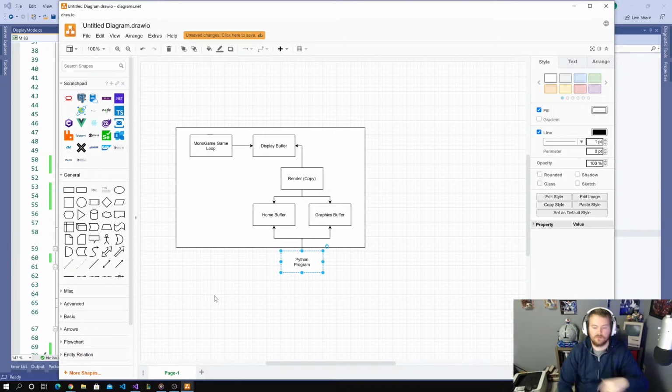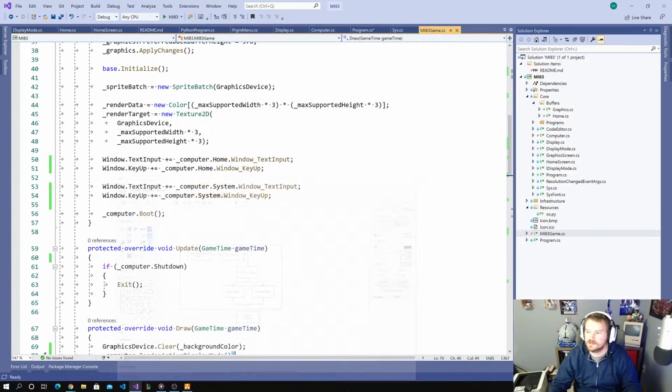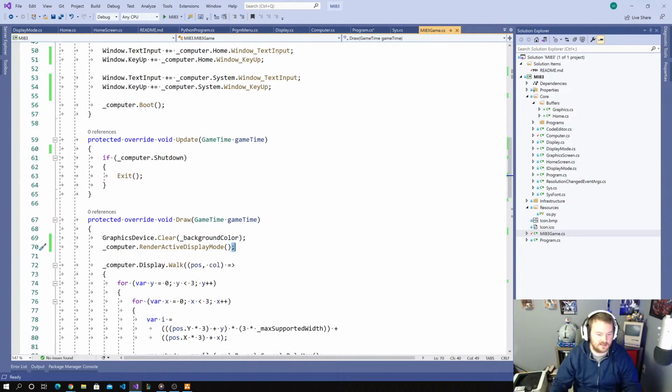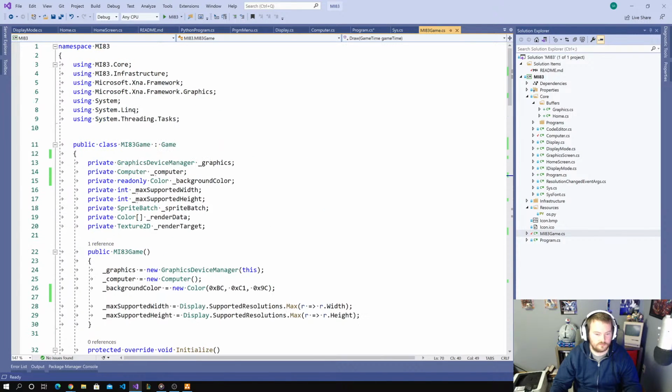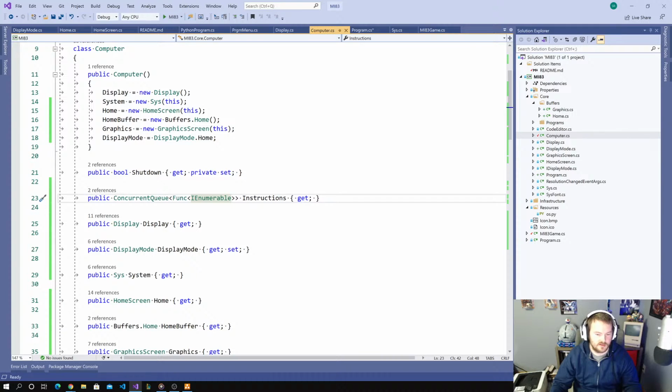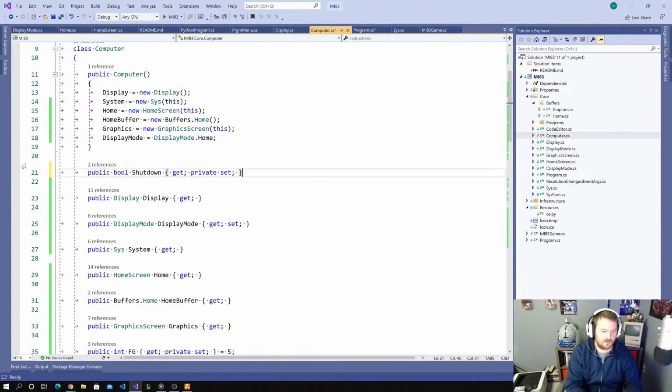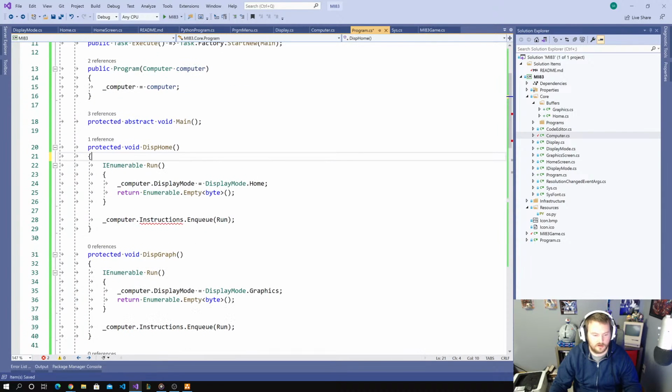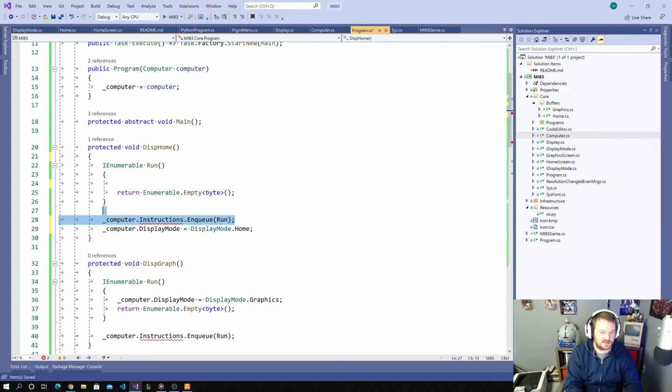Oh, you know what I'm doing? What I should do, and I don't know why I didn't think of this, I think I've thought of this, is using the outbox. So instead of actually executing, sorry, I think I just remembered what I was going to do. So instead of having these instructions like this where it's actually running, this is what I want to have run: display home.